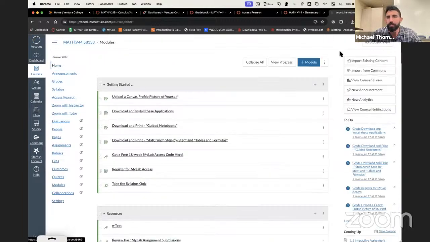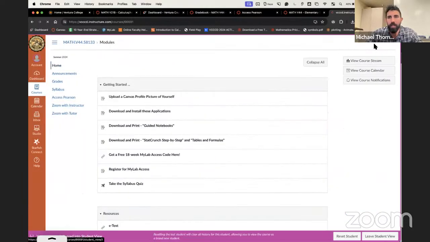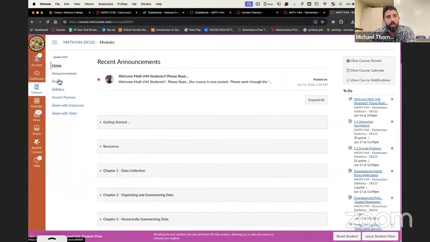But other than that, I don't think you're going to need too much, but I would turn them on. Okay, what else? So let's keep going down this course navigation panel. Below that is a tab that says grades. This is where you can check your grade at any point during the semester.